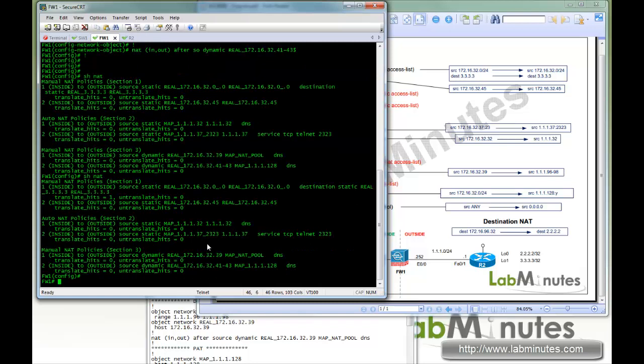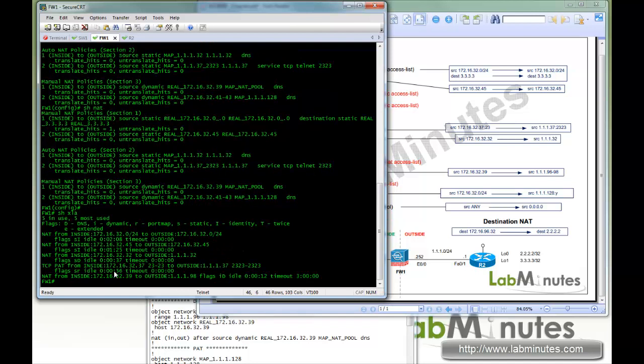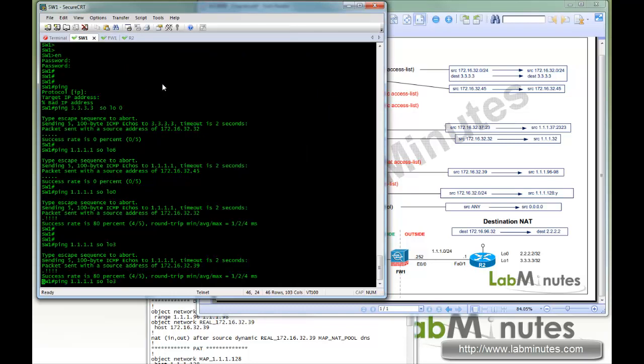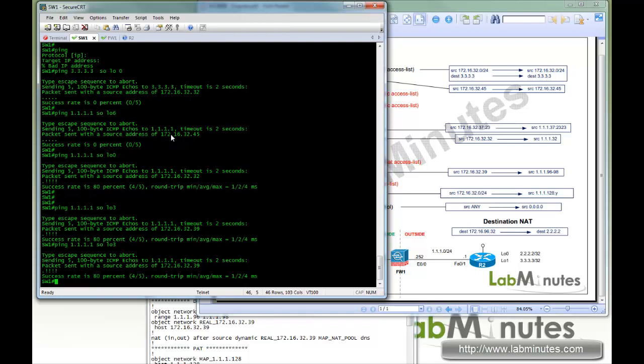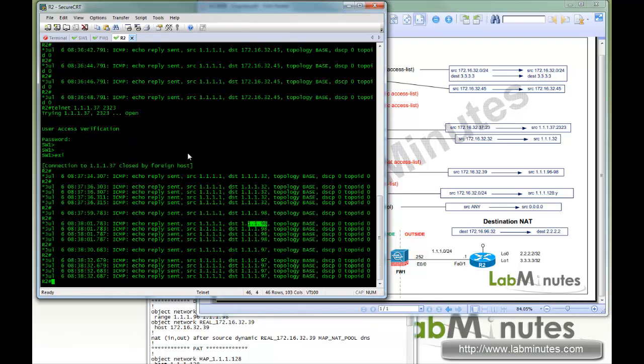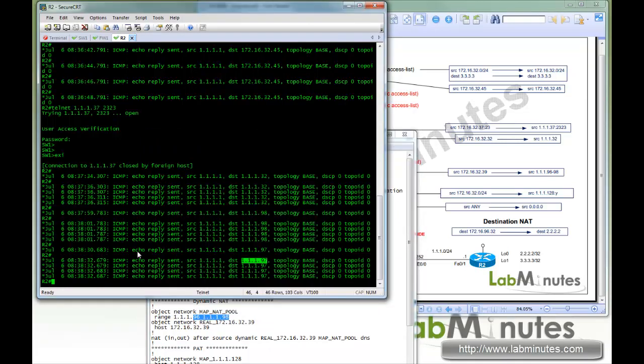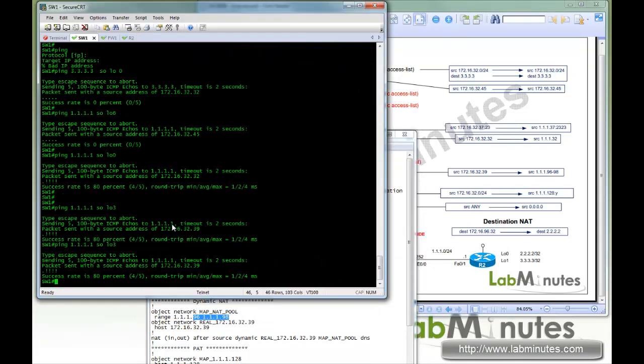Since this is dynamic NAT, let's clear the xlate, just to show we have show xlate. Let's see right here, 32.39 is mapped to 111.98. So clear xlate, and we initiate a ping again. Since it's doing dynamic NAT, it should grab the next IP from the pool. And it did, which is 111.97. Okay, and our pool was 96 through 98, so we know it's working.